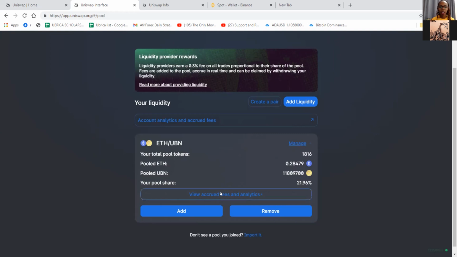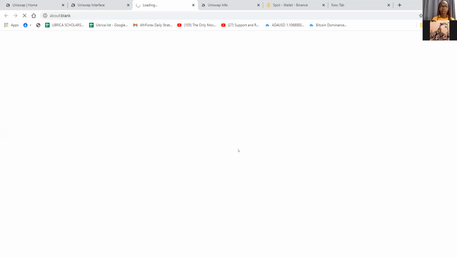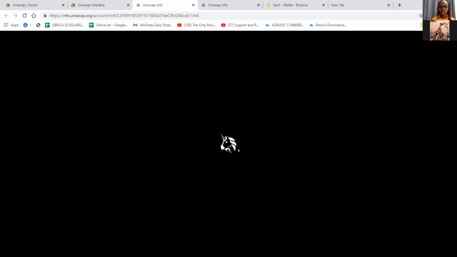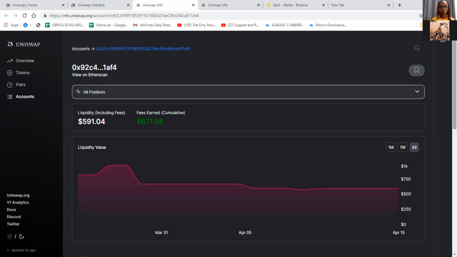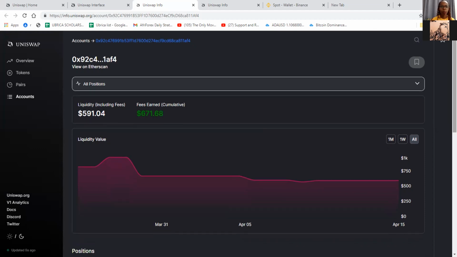The other thing that I can do here is review accrued fees and analytics. I know we went through these in the last video I did when I was creating the liquidity pool, but it is always good to check how the liquidity pool is doing because we don't want to miss out on anything. So here you can see the liquidity accrued including fees is $591.04, and this is what we used to create liquidity when we were creating this liquidity pool. Then since then you can see the fees and cumulative is $671.68, and this is including the amount we used to create the liquidity pool. So this is the total of what we used plus what you have earned so far.